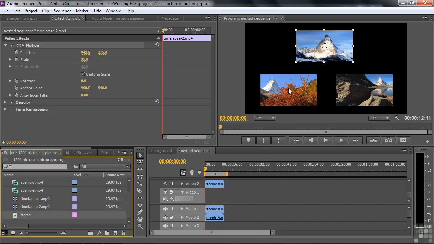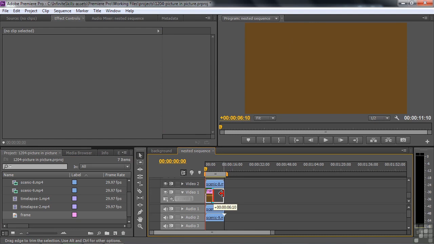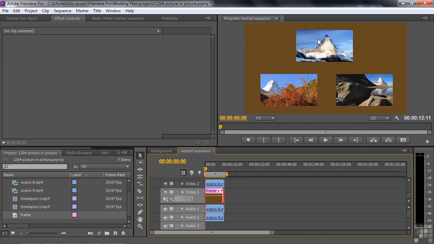There you go. Now it's down here in the project panel. I'm going to drag it over to this one on the bottom here. There you go. I'll make it as long as that clip is. Now you see that it covers everything below it. But I don't want it to do that. I want it to go below this one here.